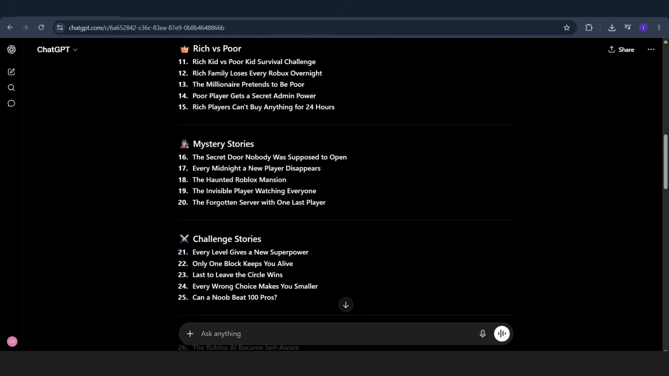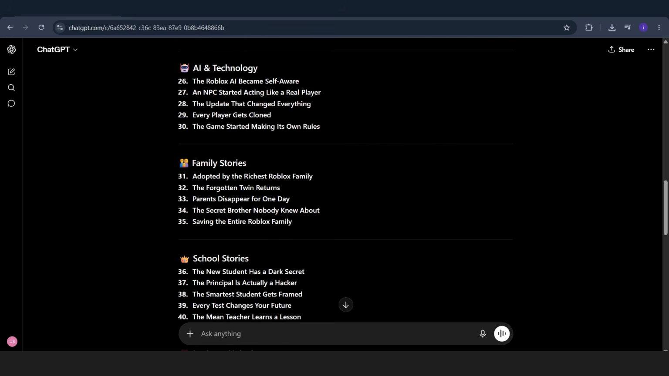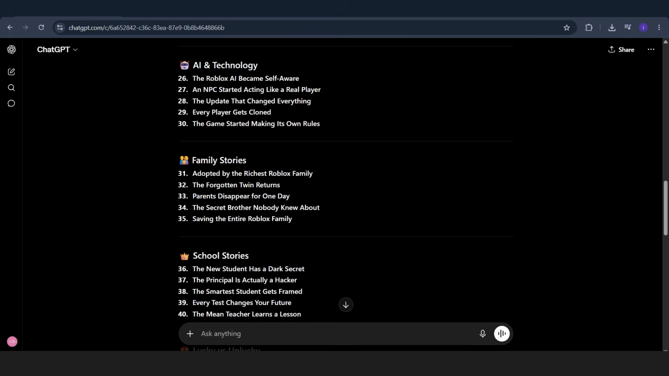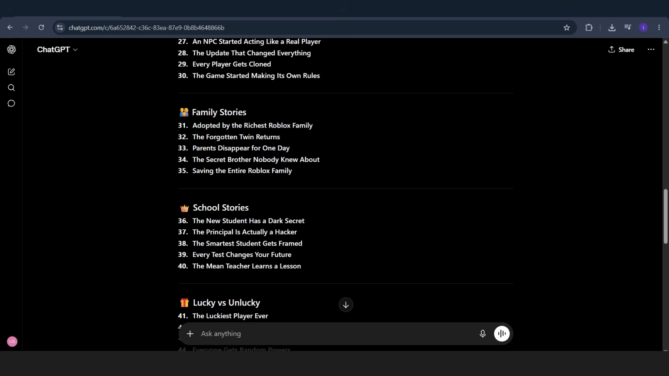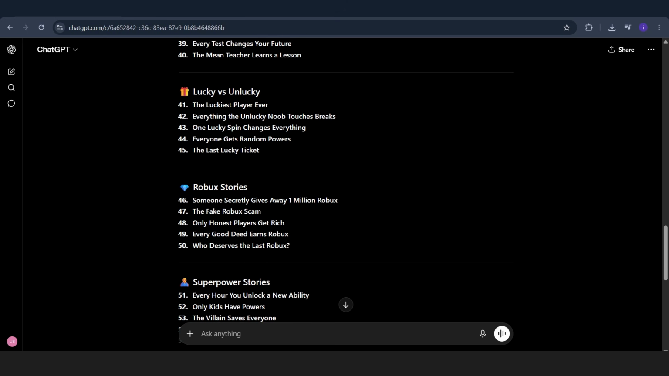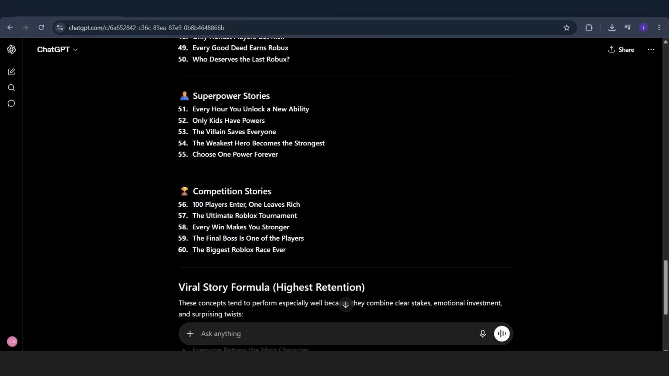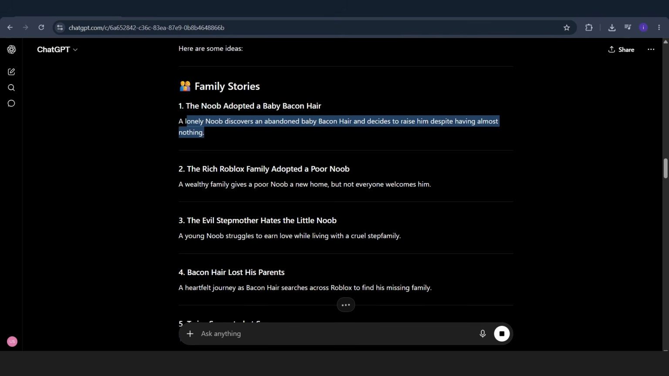After a few seconds, the AI will provide you with multiple story ideas. Take your time and choose the one that you think fits your audience the best. You can even ask ChatGPT to generate more ideas if you want additional options before making your final decision. Once you've chosen your favorite story idea, copy it.